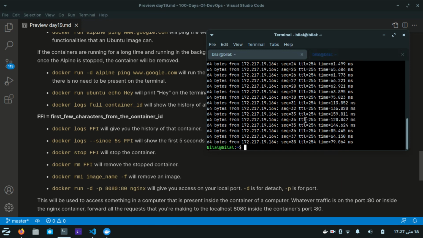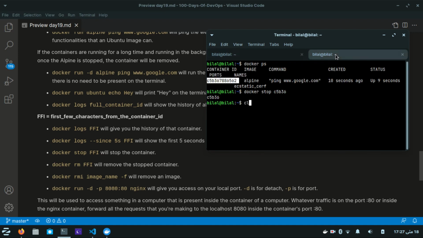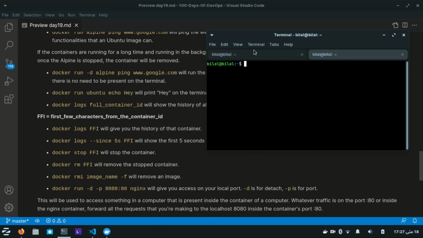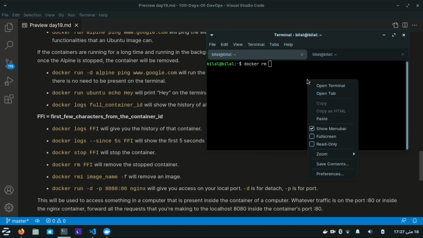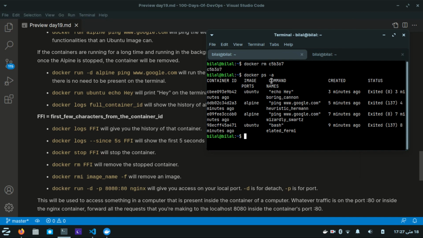As you can see, it has stopped. Alright, so let's clear it also. Now the next command is going to be docker rm and some characters of the container ID. So let's remove this. Now this data is removed. So with docker ps -a, this alpine container ID is removed. There is no 67 present here in the container ID.